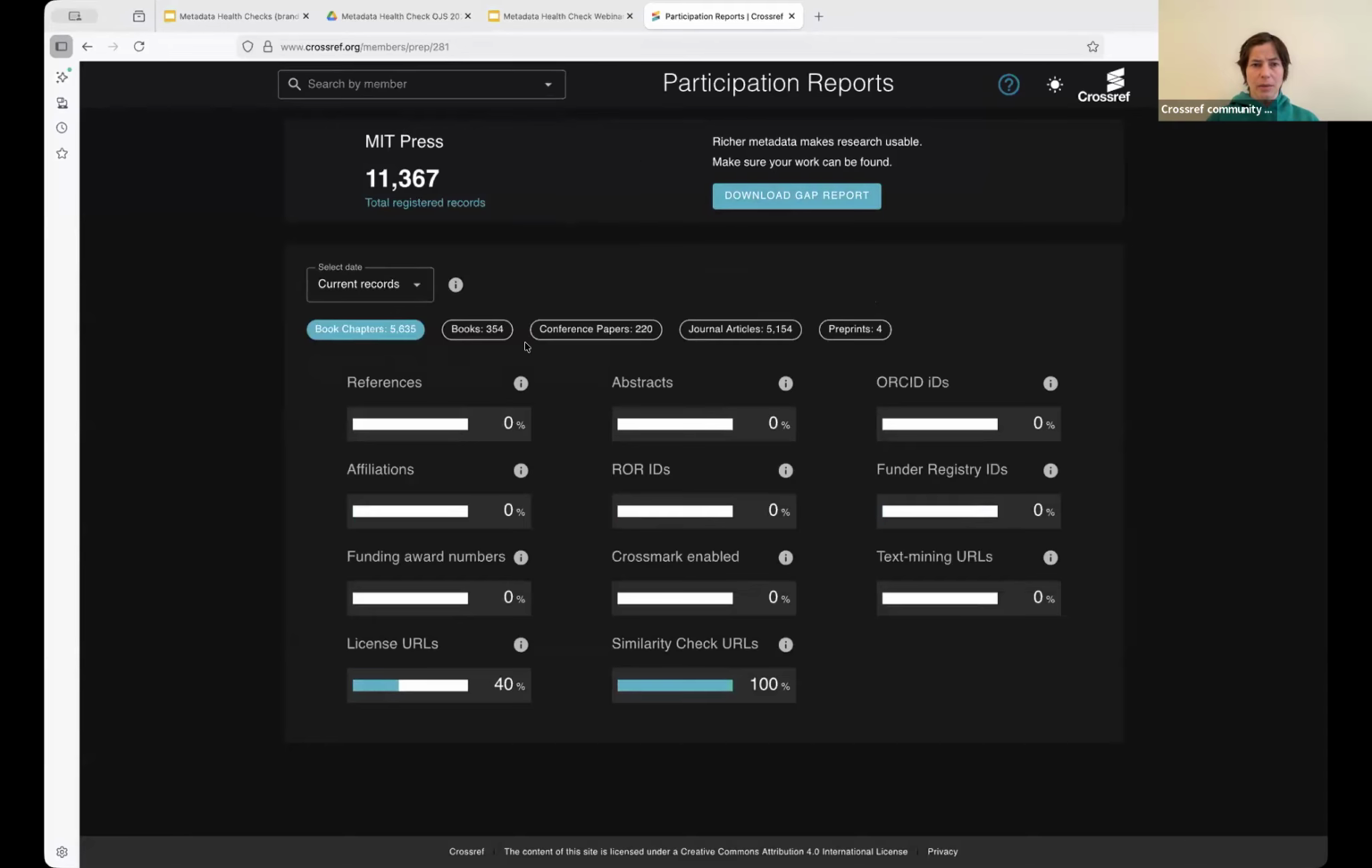MIT Press, I've looked at them up before. As you can see, they have more record types. So we can see book chapters, which only have quite scant coverage in terms of metadata. We can see books that benefit from more abstract metadata, but again, the other things are a little bare, which unfortunately we find is not that uncommon for books.